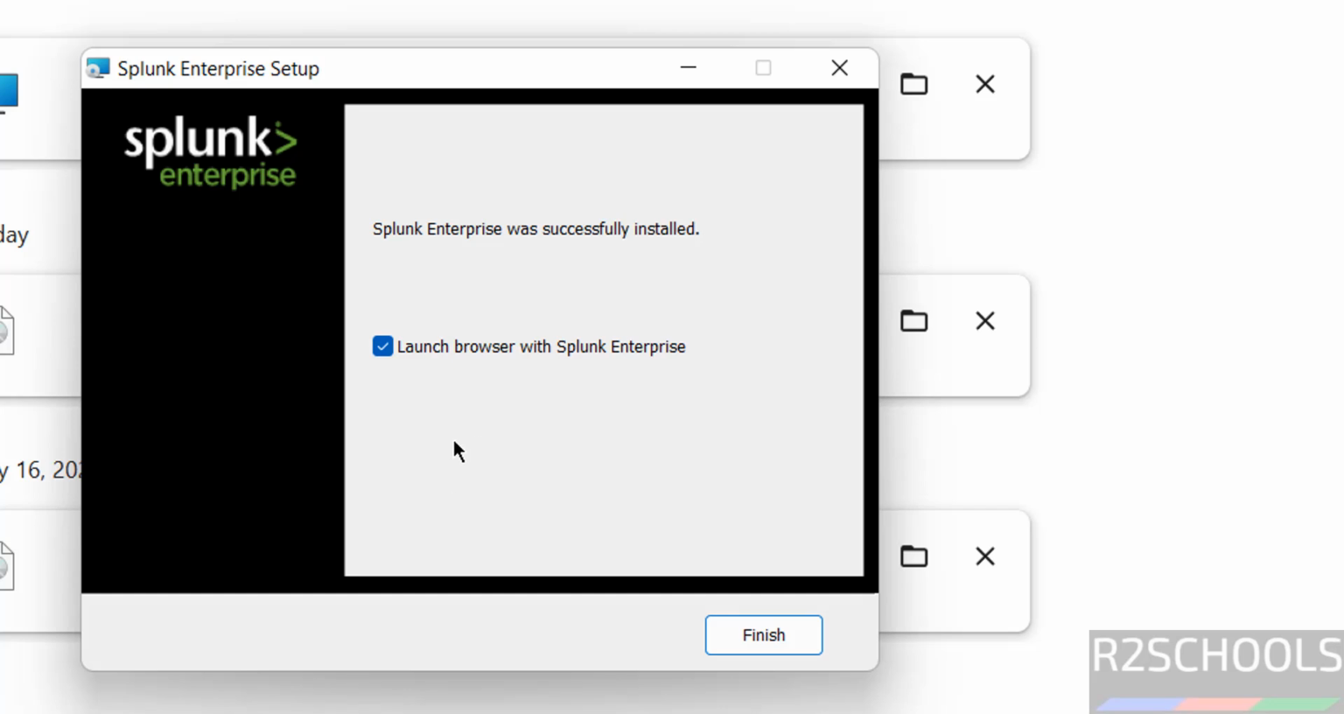See, Splunk Enterprise was successfully installed. Keep the checkbox, that is launch browser with Splunk Enterprise. So keep it as it is and click on finish. Once we click on finish, it will open the web browser with the port number 8000.